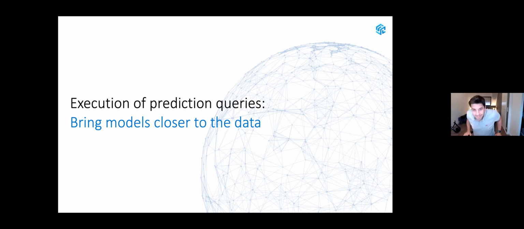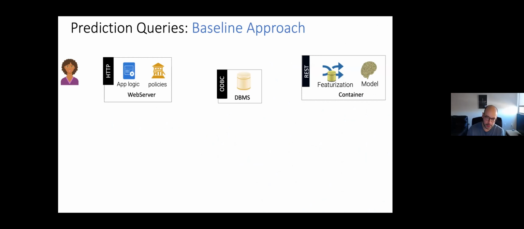Thank you. So first part, let's see, how do we execute this query, right? And the main takeaway here is to bring models closer to where the data is. So we have this baseline approach of prediction queries. So this is a typical scenario that you usually have. You have a user, you have a web server, you have a database where all your data are that you're going to be using for inference. And then you have somewhere containerized a model with probably some featurization exposed as a REST API. So the user is contacting the web server, is getting the data for inference. So here, this could be your patient data.